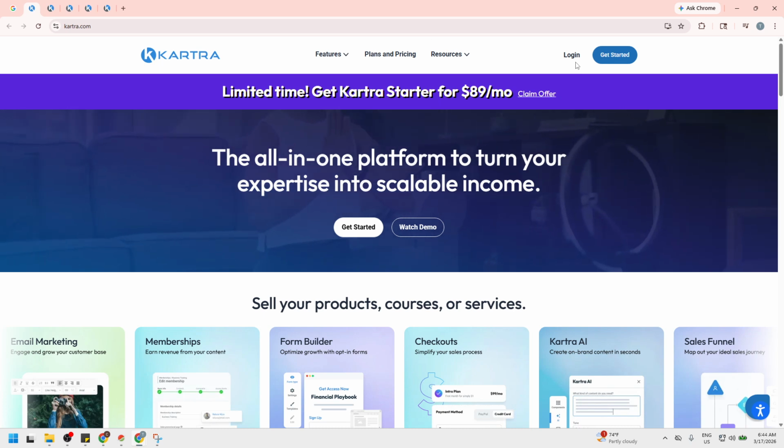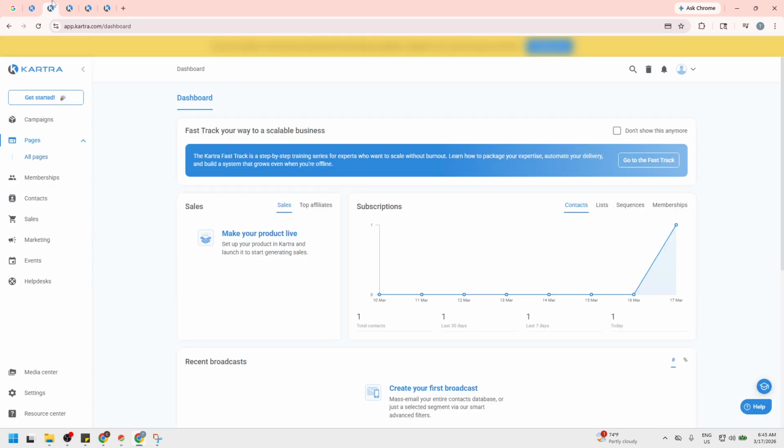Once you're on the home page, log into your account. Keep your credentials secure and avoid using public networks when working on your site. From the dashboard, look to the left sidebar and select My Pages. Click the plus page button to create a new page.